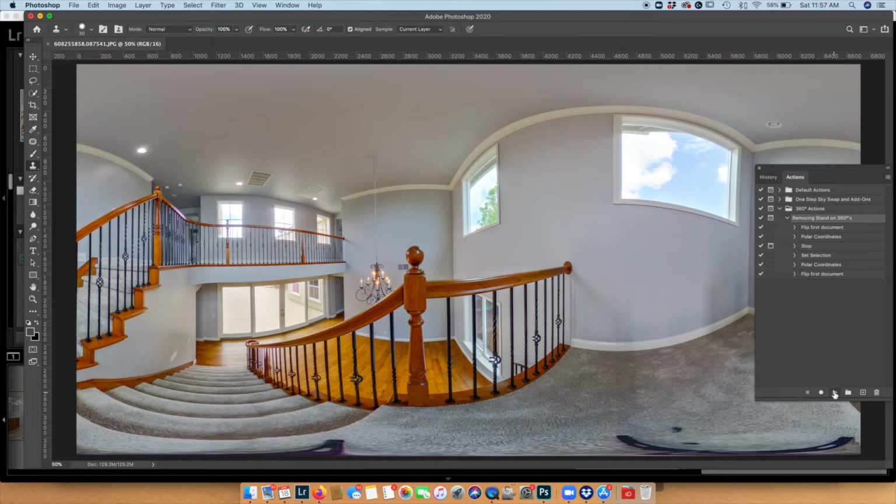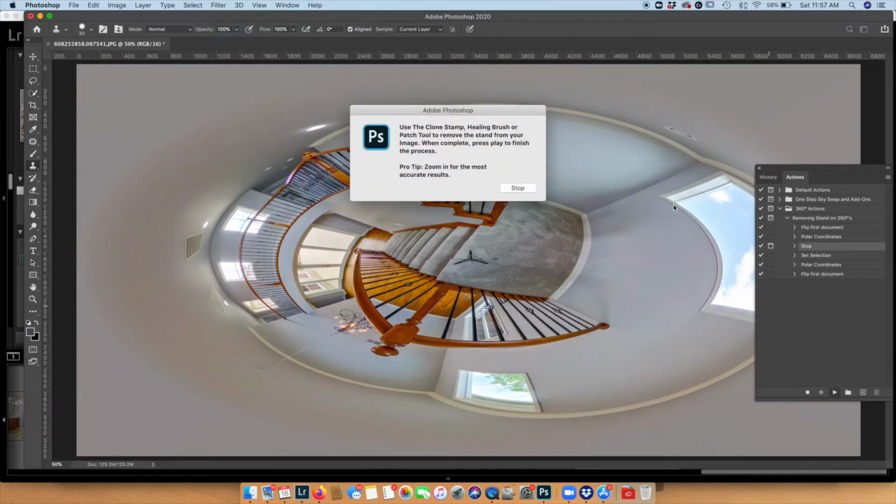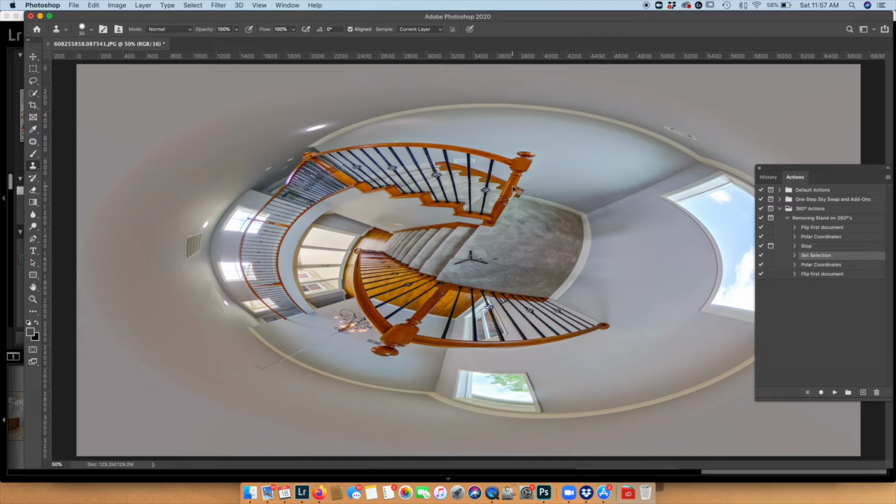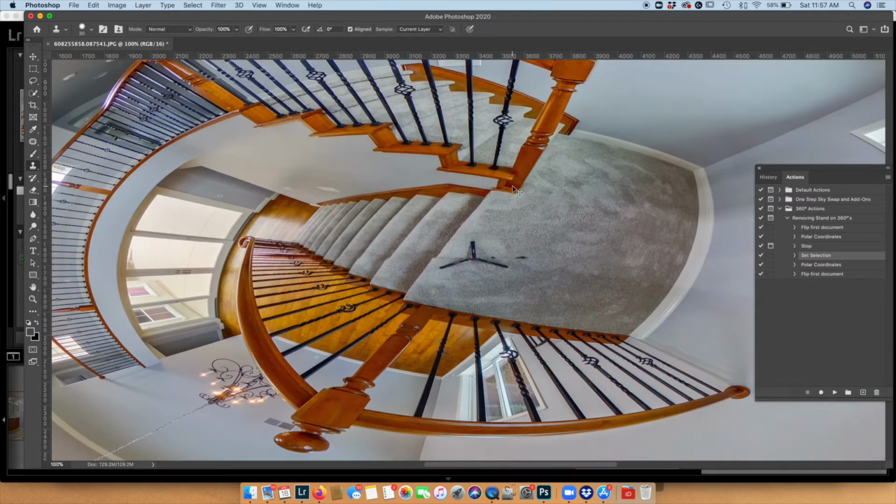Here we go. And right here, the instructions say use clone stamp, healing brush, or patch tool to remove the stand from your image. When complete, press play to finish the process. And a pro tip, zoom in for the most accurate results. So I'm going to hit stop right now, and I'm going to zoom in by hitting Command plus.